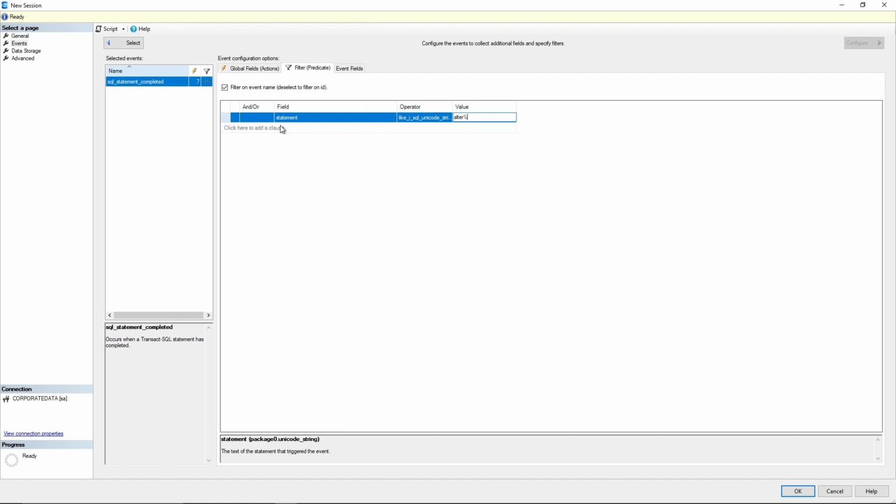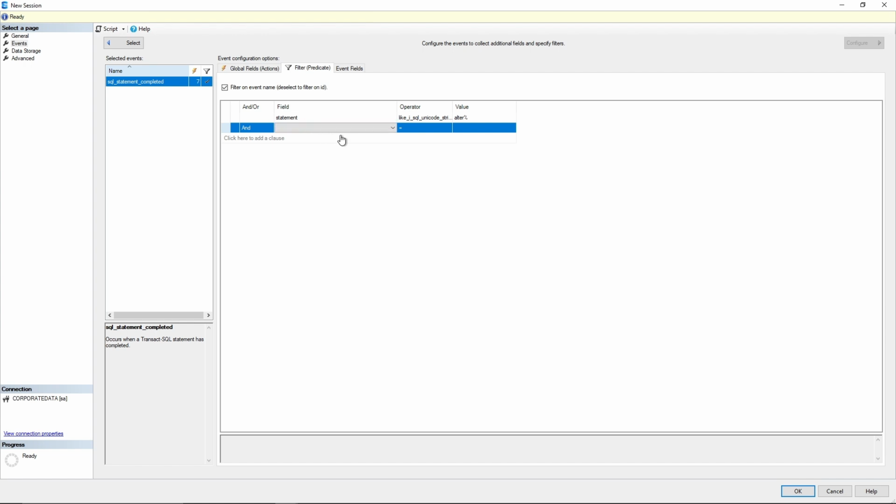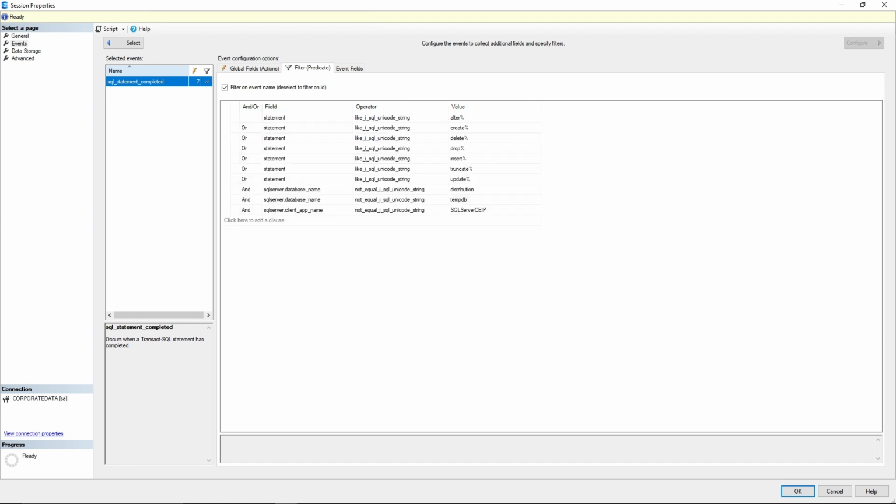Okay, now I need to keep adding the rest of the statements. And for that, I'm going to make a quick cut and come back really quick. And just like that, we're done implementing our statements.